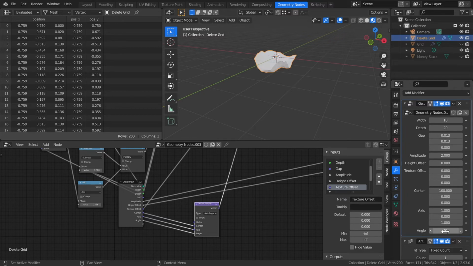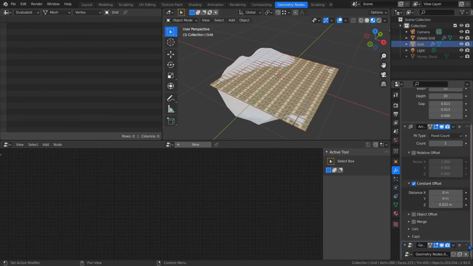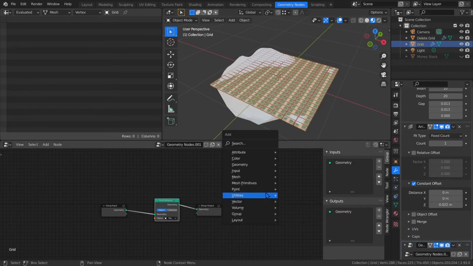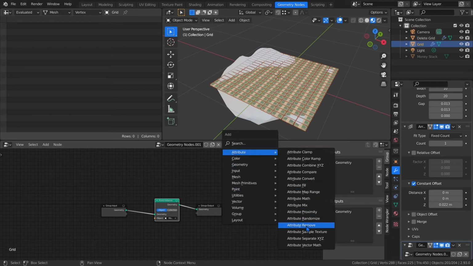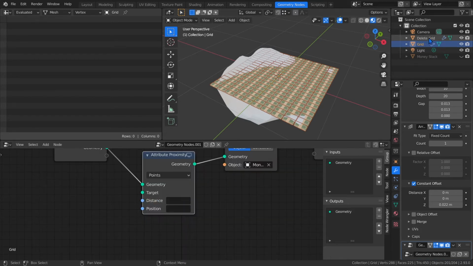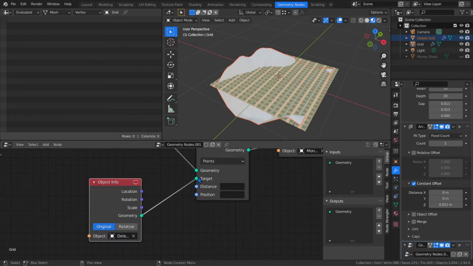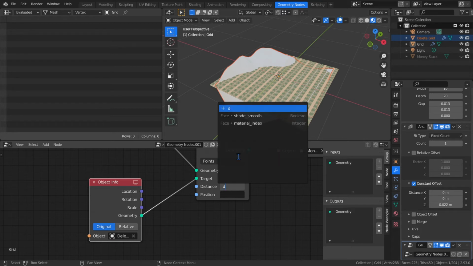Now let's finish up the grid so it interacts with the delete grid. Make sure you're on the last geometry nodes modifier. And start by adding an attribute proximity node before the point instance node. The type will be points. The target will be the delete grid. We can bring it into the node setup quickly by dragging it over like this. Then connect its geometry to target. We'll call the distance attribute dist.